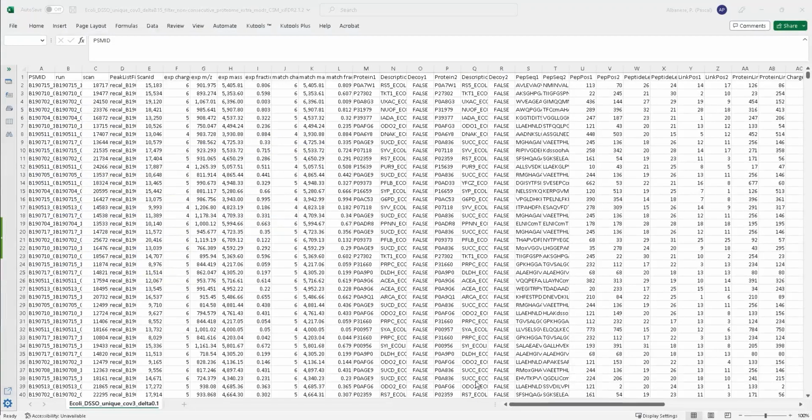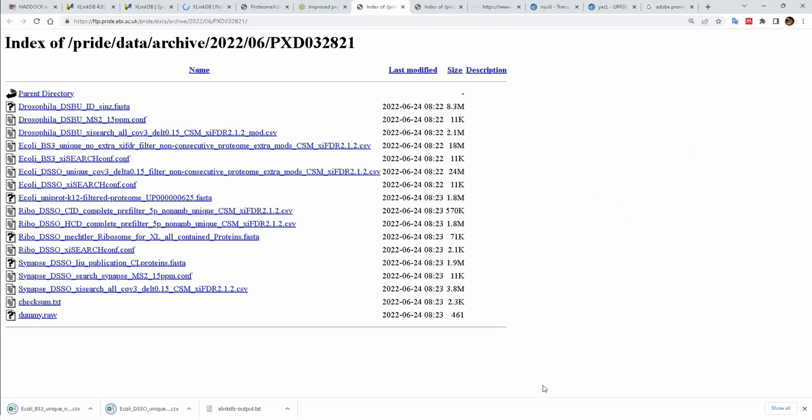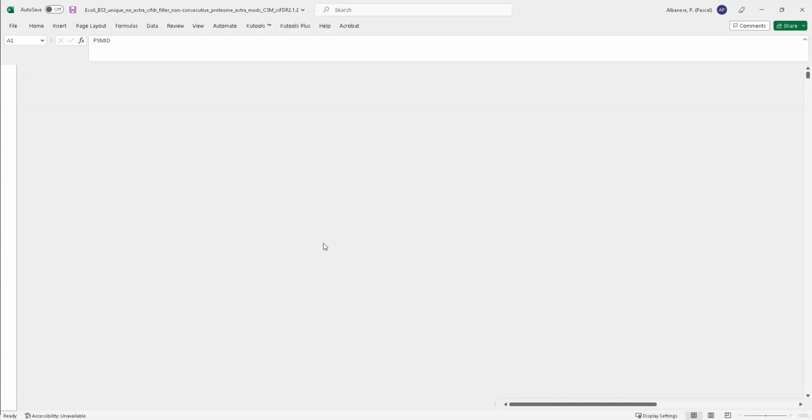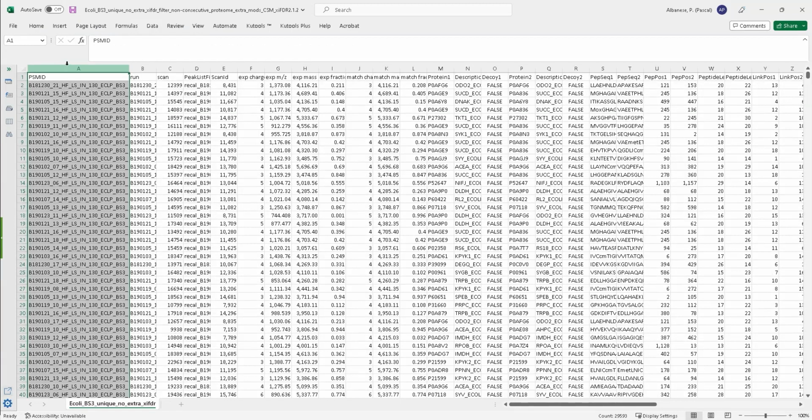And this is the E. coli DSSO. It's 38,000 lines. So quite huge data sets. The BS3, I think it's more or less the same. Oh, it's only 29,000 lines.